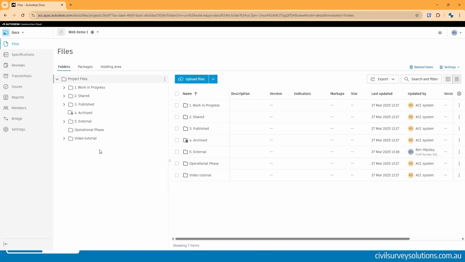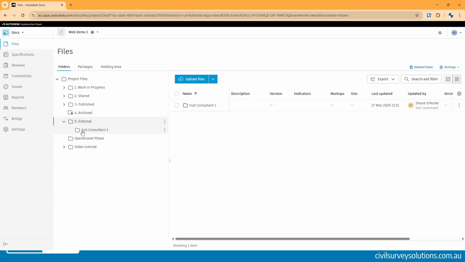Look, I'm about to pass across to Shane, but just to summarize what I have allowed for him. I've given him access into this external folder and specifically the sub-consultant 1 folder. I've given him permission to access that. I've also put on review triggers for it as well. I think Shane might have beaten me to the punch and popped a model in there before I actually had the auto trigger set up. So that's actually going to be good because we'll show you how to manually create a review as well.